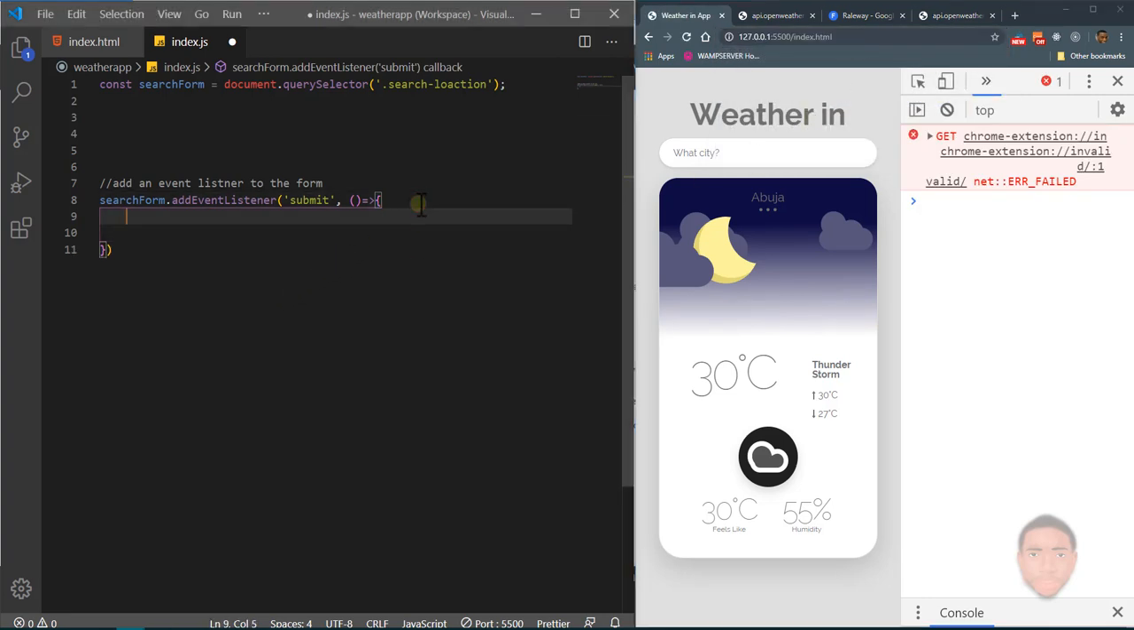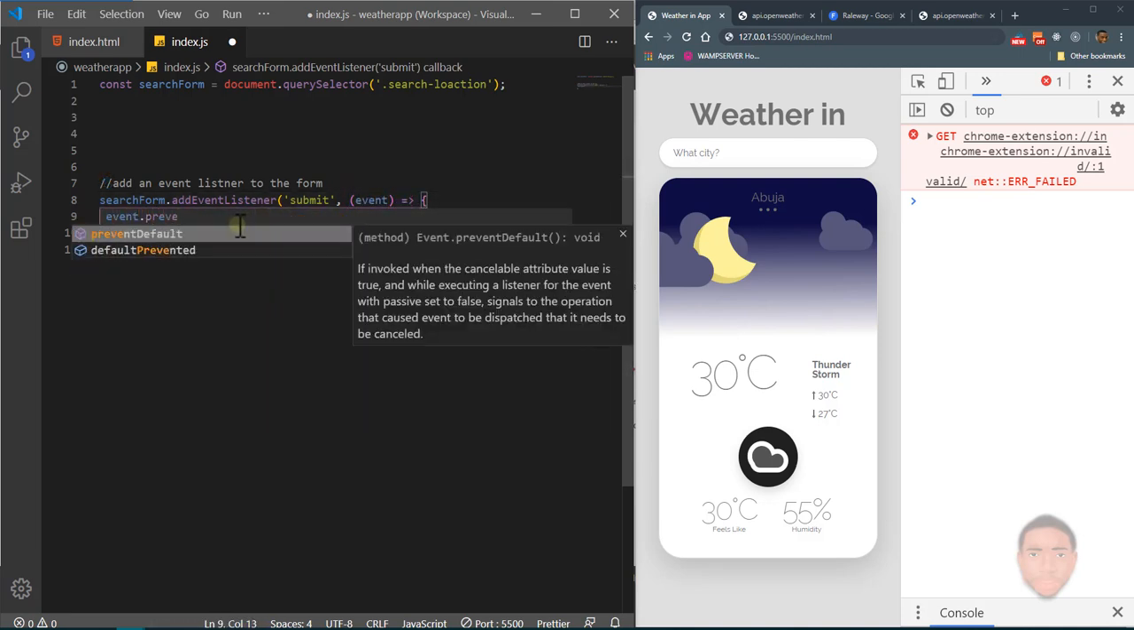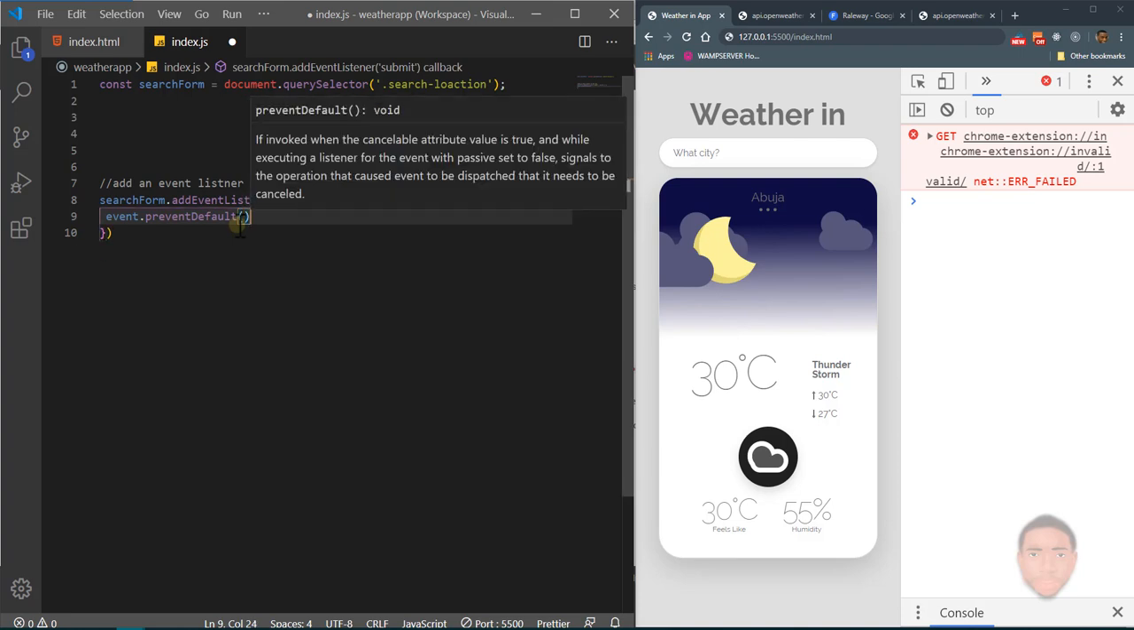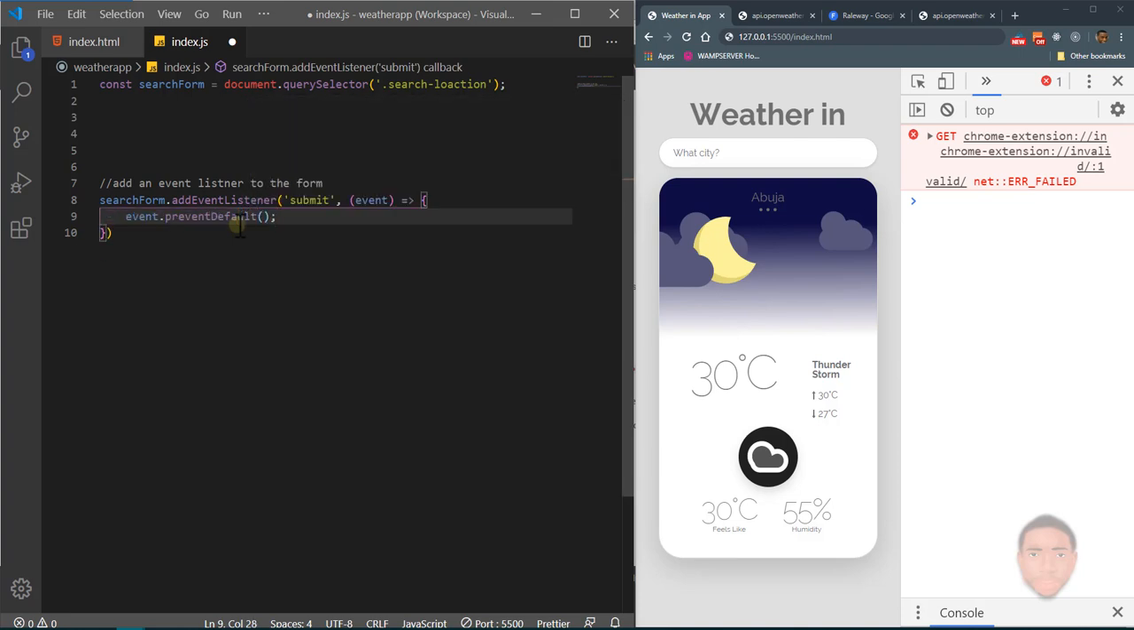So what we're going to do is pass a parameter here and call it event. Do that by saying event.preventDefault. Pass this method, and what it's going to do is prevent the page from refreshing. So type, so nothing happens. Very good.